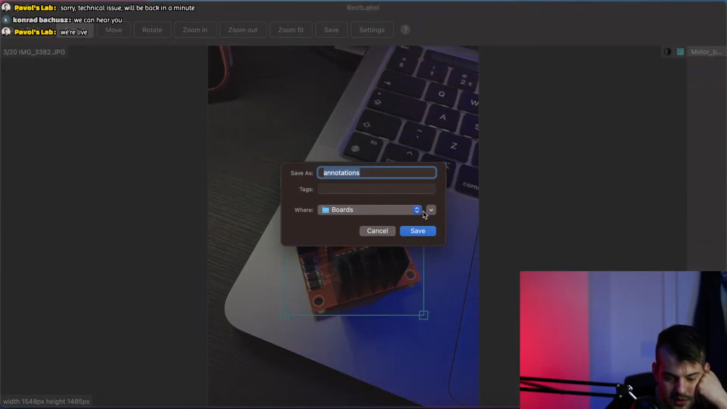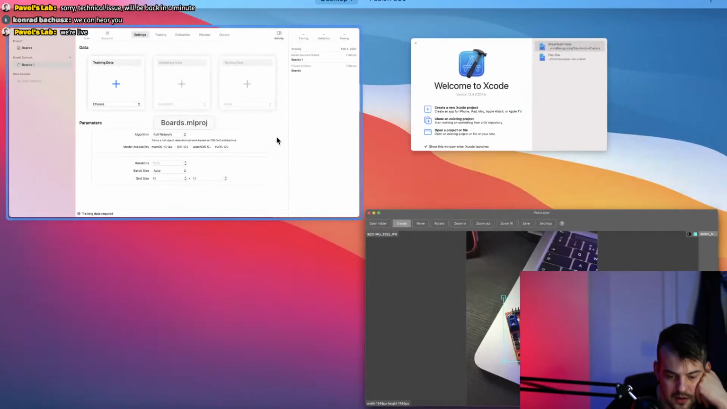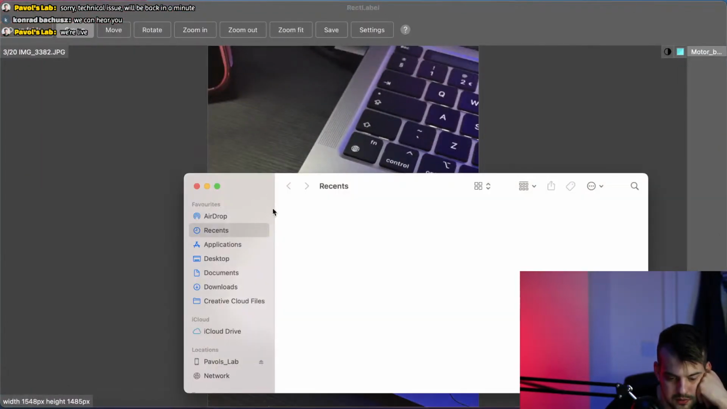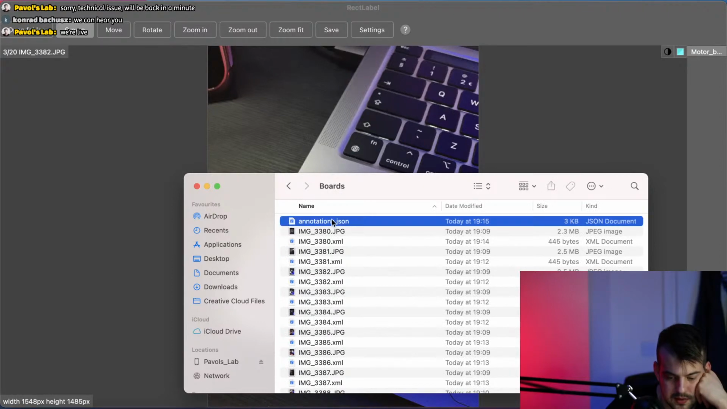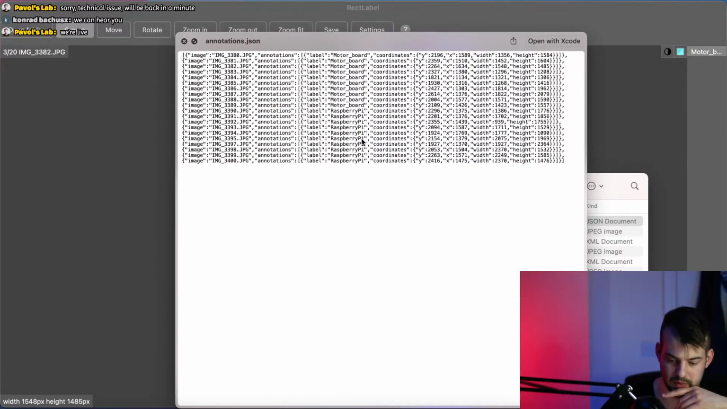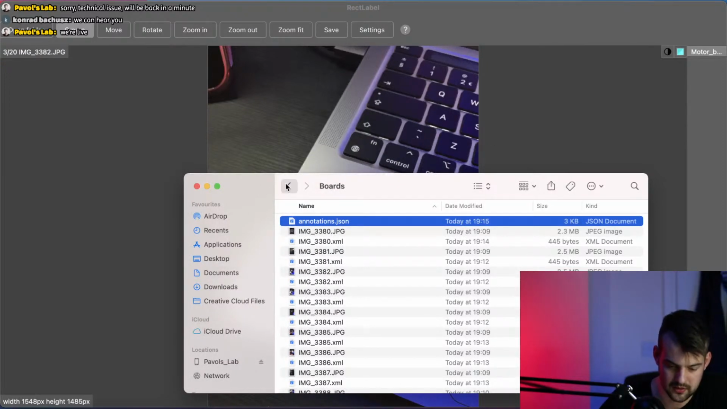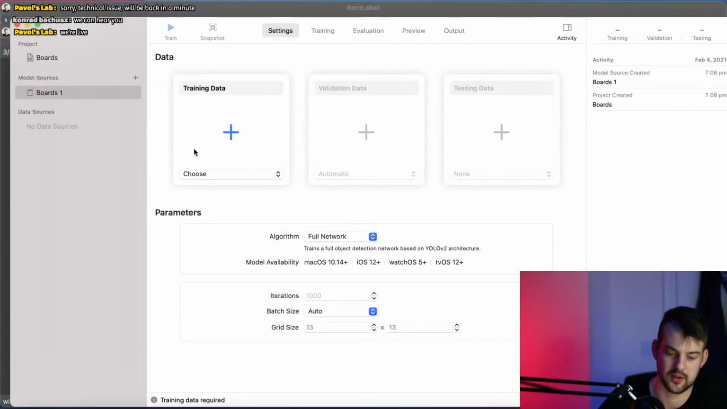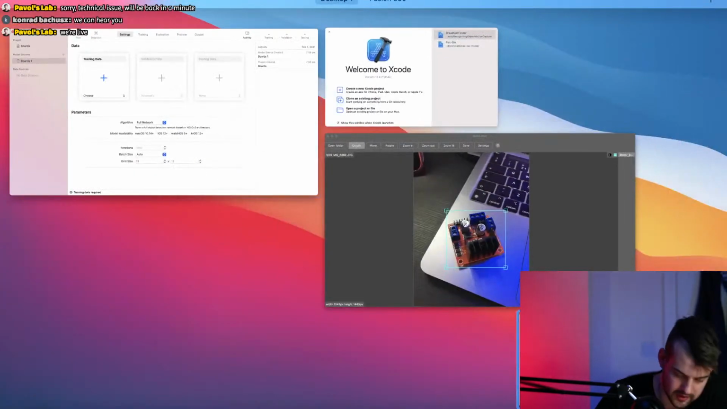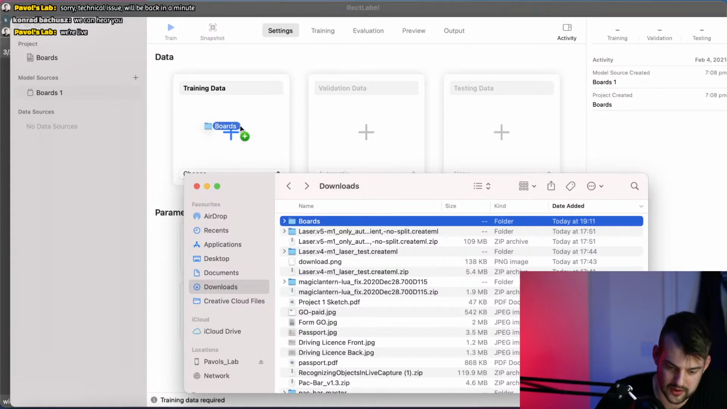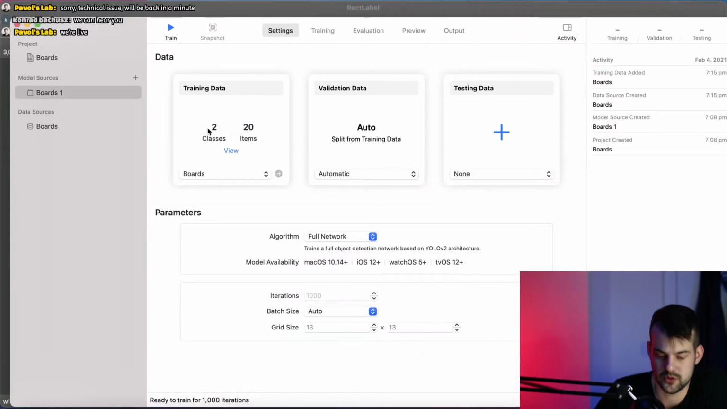So I'm just going to do that, save, and now if we take a look, we can see here's just this one annotation file with all the details. And the only thing I need to do now is go back to where we created this new project, and basically I just need to drag and drop this folder in it. So it's showing me these two classes, 20 items. Validation data, I'm going to leave on auto, and testing data we can do later.